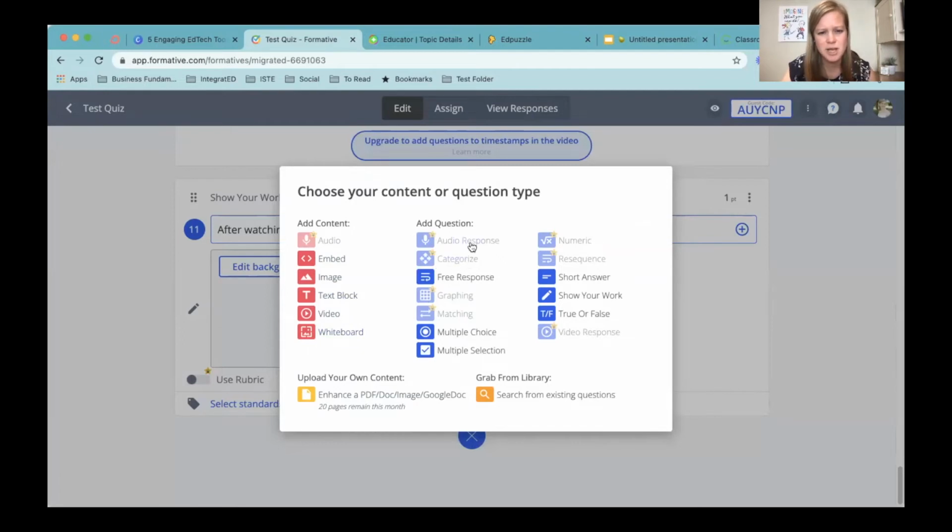auto response. You can't do that, premium. They can do a free response, multiple choice, multiple selection, no graphing in the free. And then here's the options for short answer, show your work, true, false, and numeric is in the premium. So if you are a math teacher and you really start to like Formative, maybe it's worth looking into what the premium options are. Upload your own content. You can do 20 pages per month, it looks like. So you can put those in there.